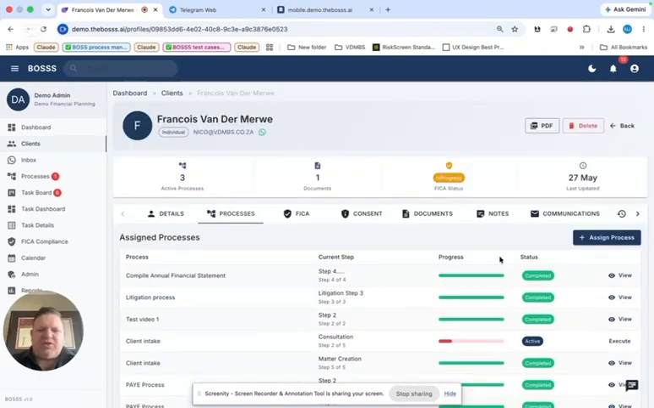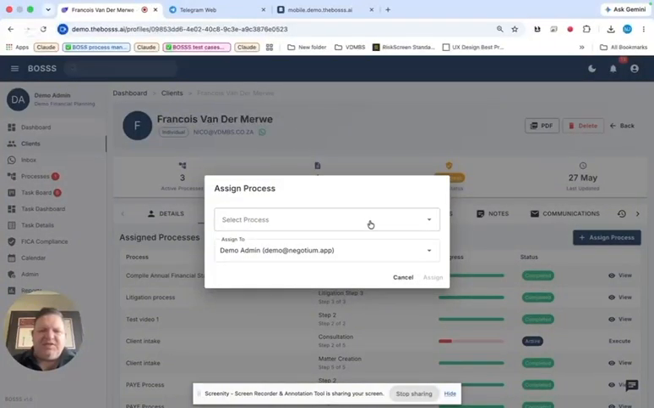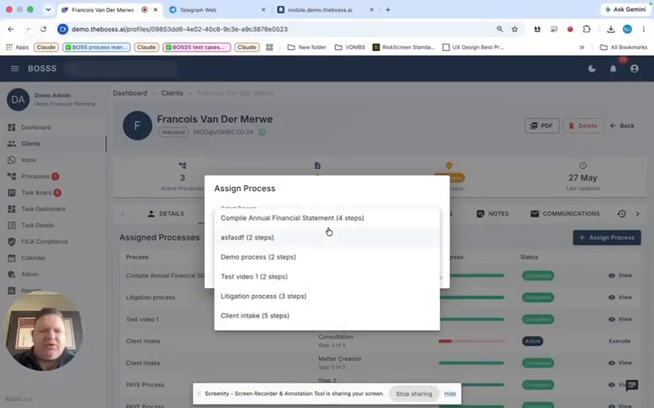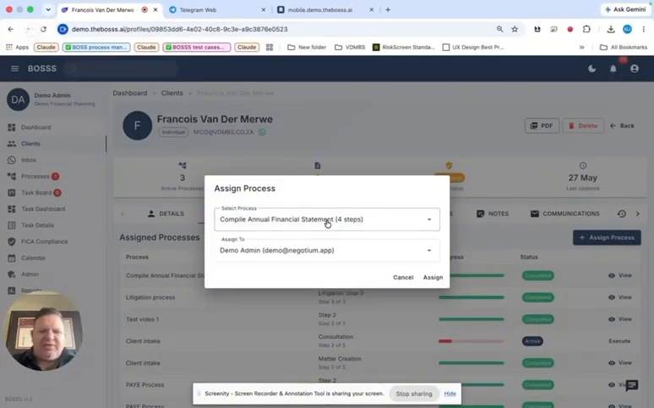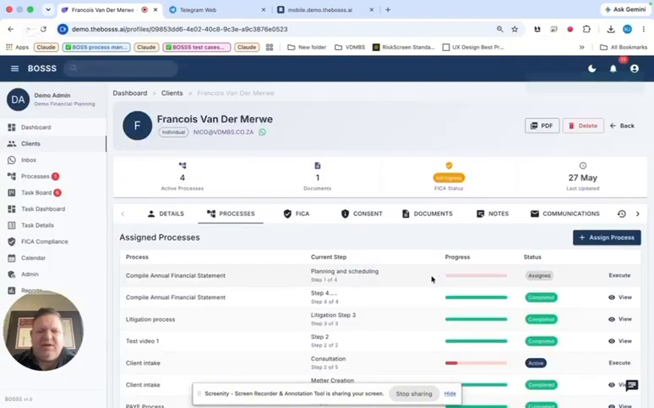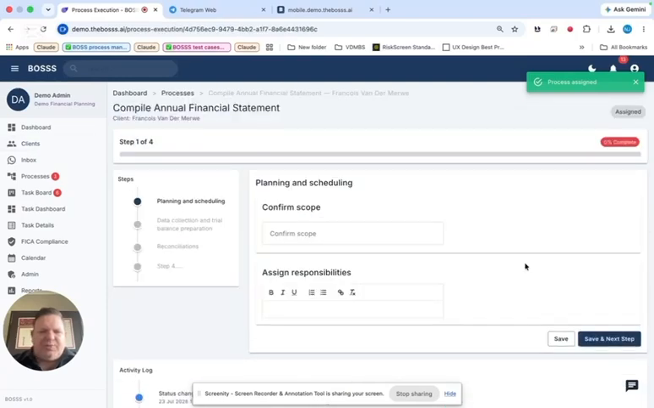Want to start a new process for this client, you can just go assign processes. Let's say I want to compile annual financial statements for this client. I want to assign it to a certain team member or user. Let's just say I'm going to assign it to admin in this case. I'm going to go assign, and then I just go execute this process.